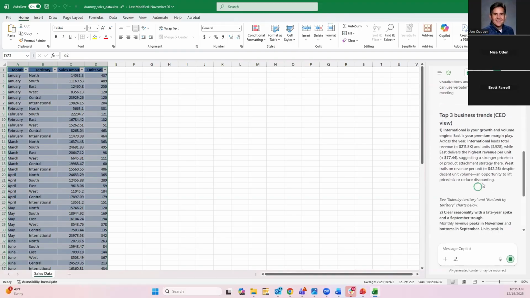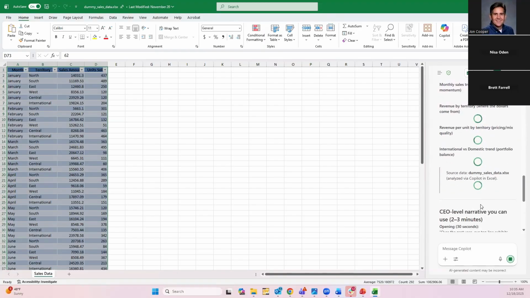Okay, so top 3 business trends, a CEO's view. International is your growth and volume engine. East is your premium margin play. Across the year, international leads total revenue, right? So you can easily take this summary and copy and paste that summary into a Word document, use that Word document to create another PowerPoint for the next sales meeting, right? And I've kind of showed you how to do that already.